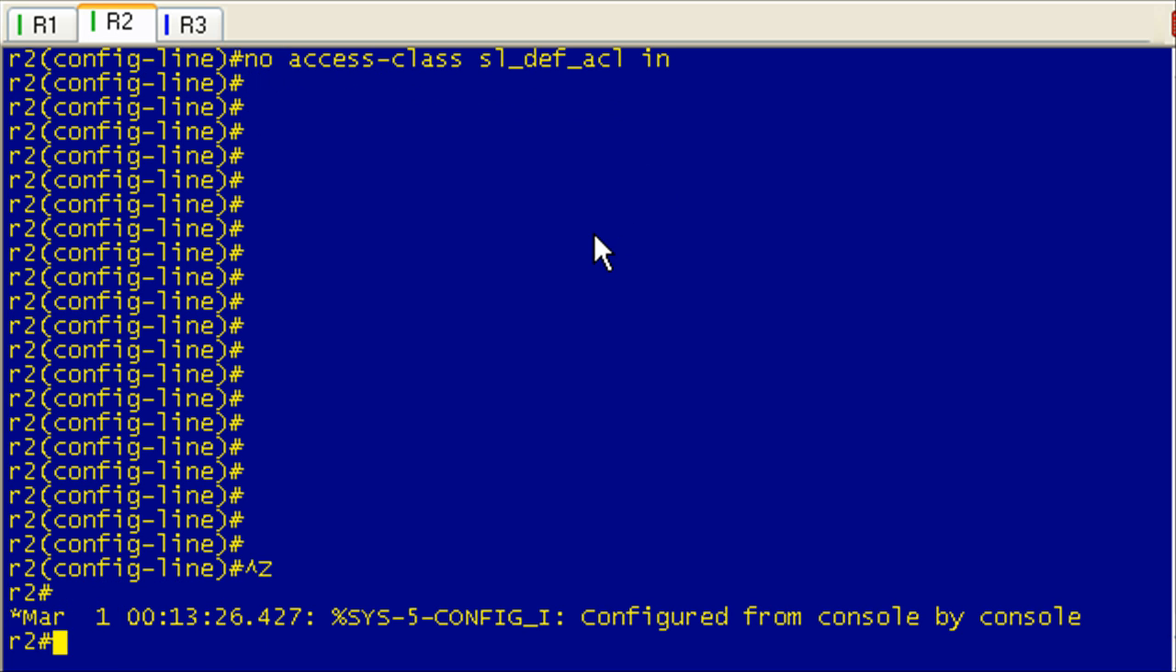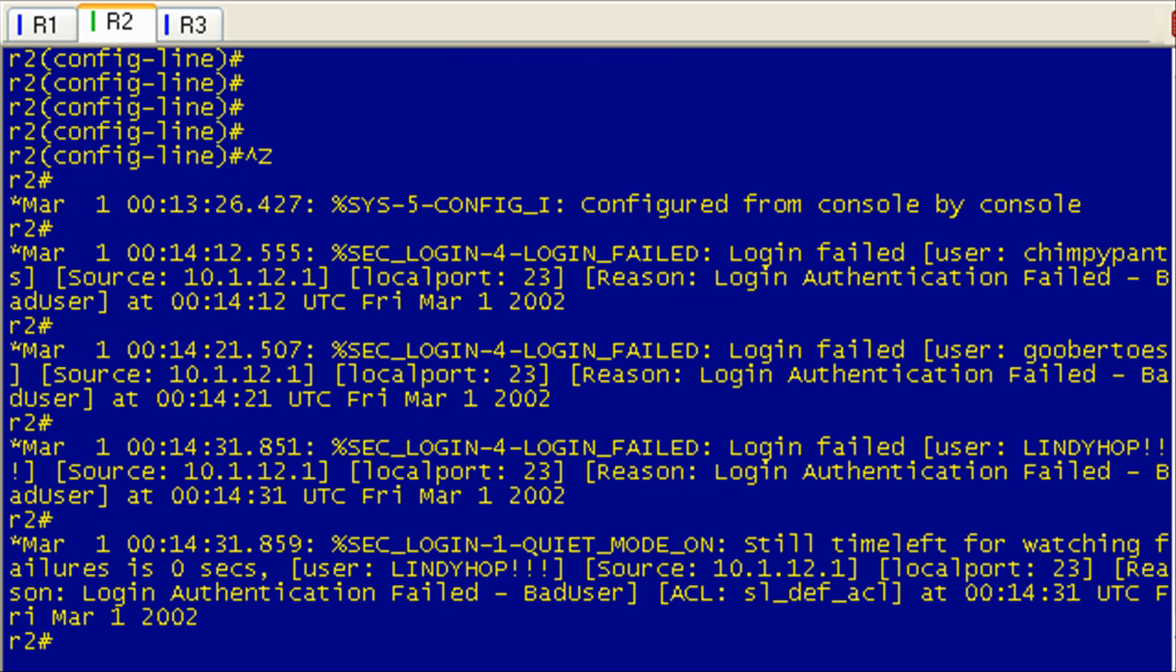Okay, so I went ahead and removed those access classes, so now we can go ahead and log in. And I'm going to do a little bit more pausing here. I'm going to source 3 more bad login requests, because I want to show you what happens normally when you don't write in the middle of the quiet period with those access classes.